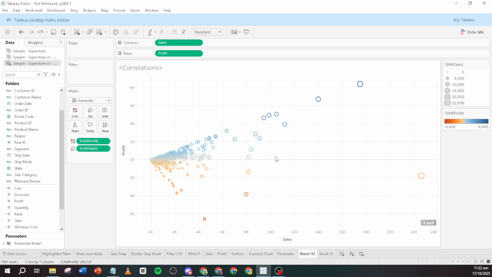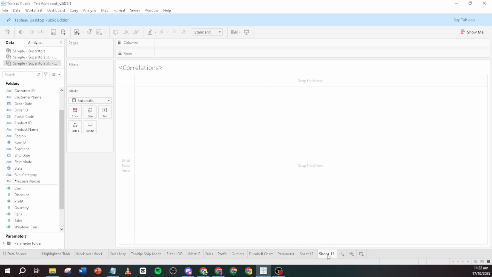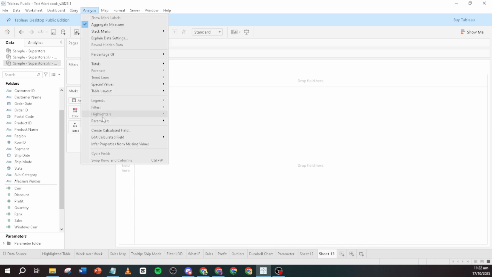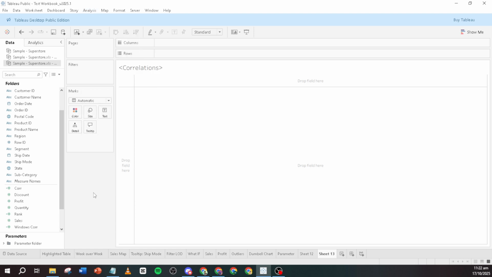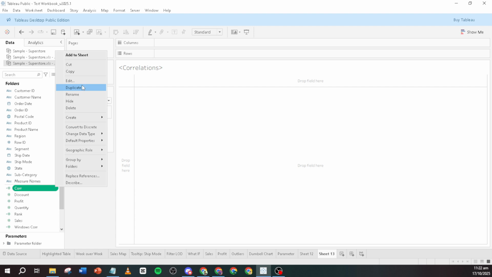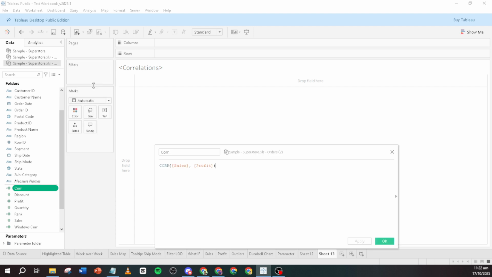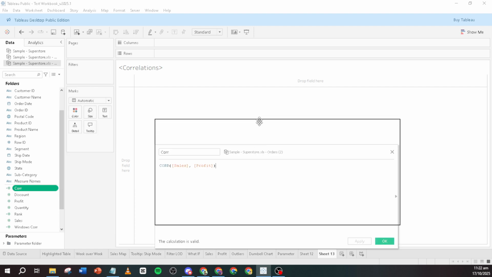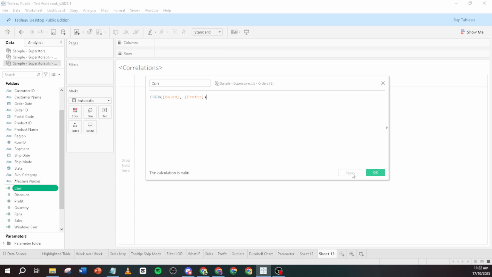Having set up your visualizations, go ahead and open a new sheet. Here, navigate to the Analysis menu and create a calculated field. This is where we'll develop our calculation for correlation. Give it a meaningful name, something like correlation calculation, and enter your query. Once everything looks good, click OK to finish the setup.